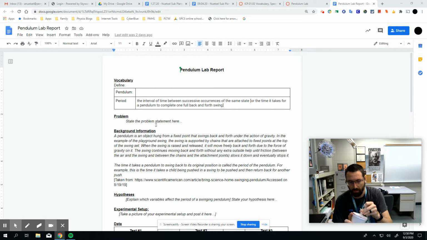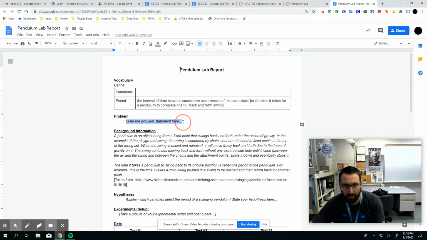Okay. For my physics students in class, the problem that we're trying to figure out is what are the variables that affect the period of the pendulum. So what variables affect the period of the pendulum? And you're going to write that in there. We have background information about what a pendulum is.